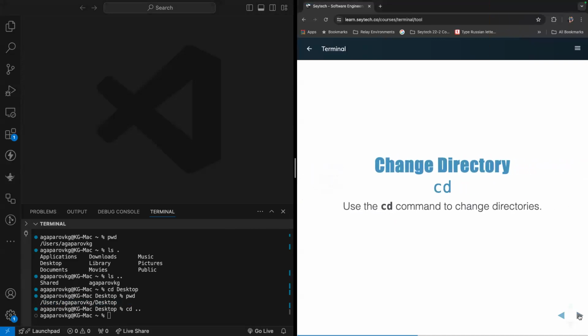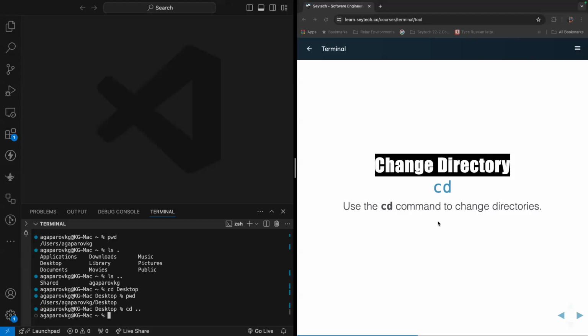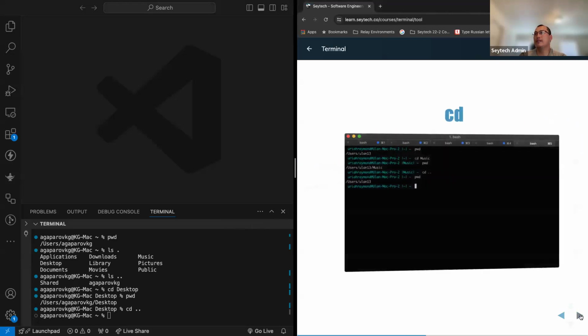If I'm in a specific folder, how do I go back to the parent? Your answer is right here on the right side: change directory. CD stands for change directory. Use the CD command to change directories.